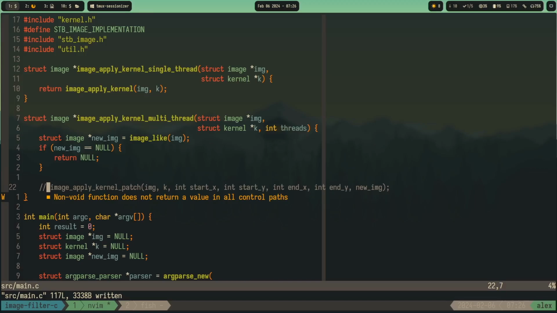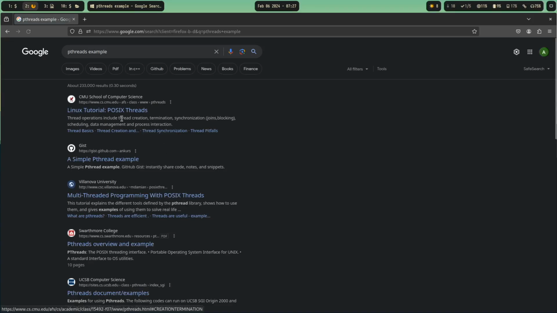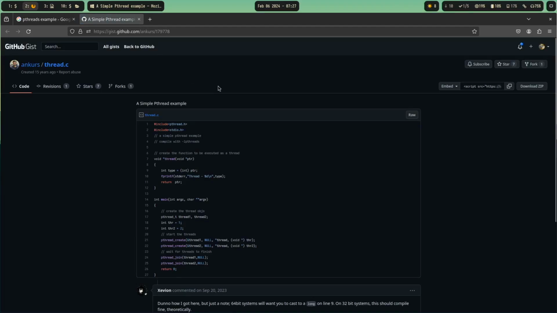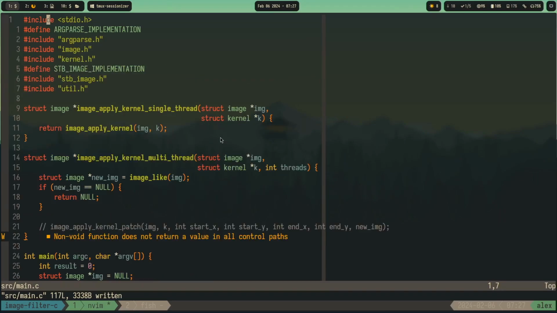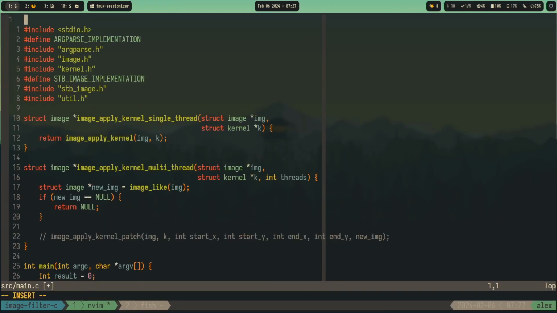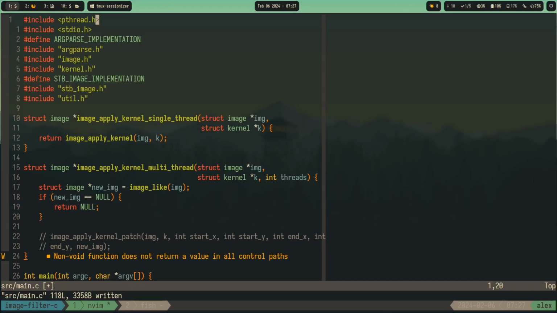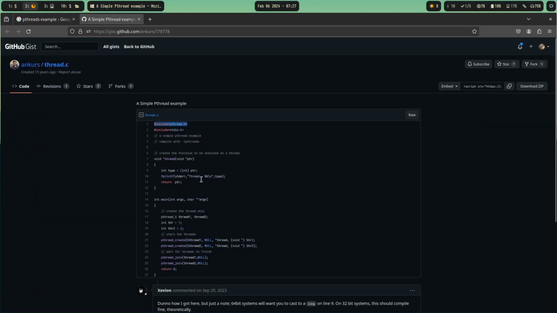Okay, so now, to be honest, we need to search for a pthreads example. I mean, probably this will be the best example though. So we need pthread.h for pthreads. Then we have the thread function. It can return a void pointer, but it doesn't really matter, I think.